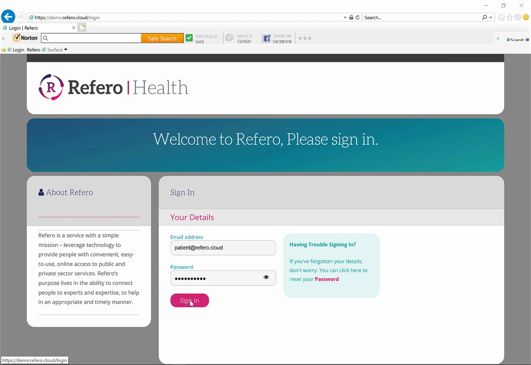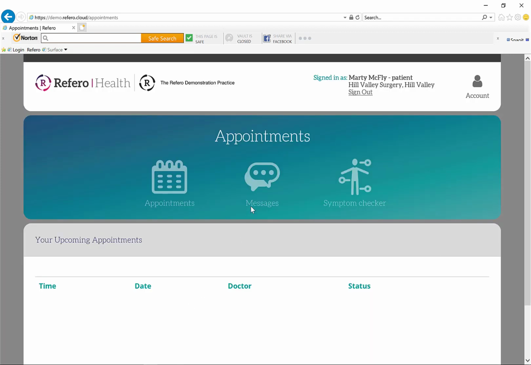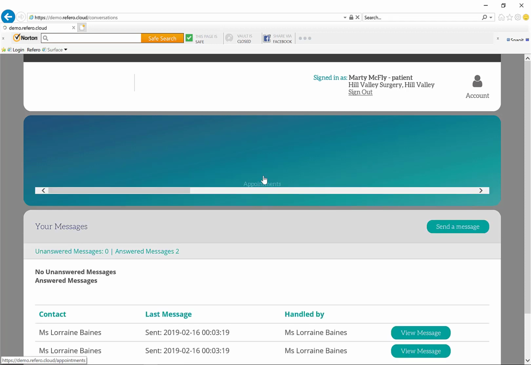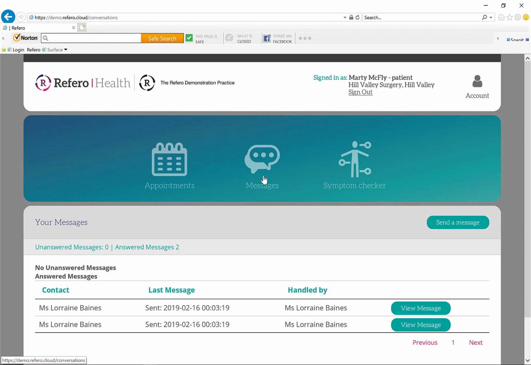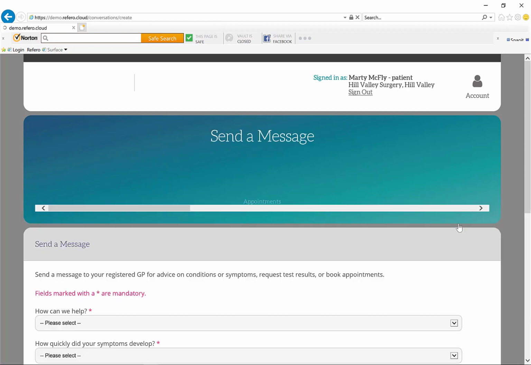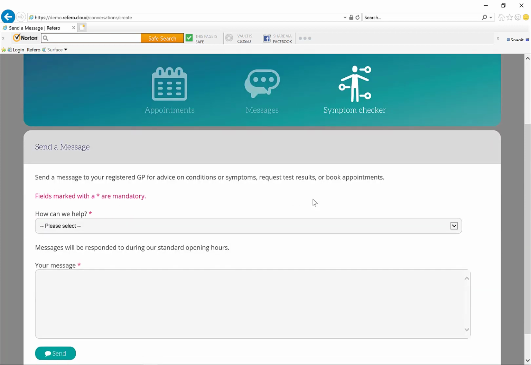So we'll just sign in as the patient. And I immediately take them to see if I have any appointments. In this video, we're going to look at the simple sending of a message first. So the patient can go to messages, they can see their message history, but on this occasion I want to send a message to the practice.